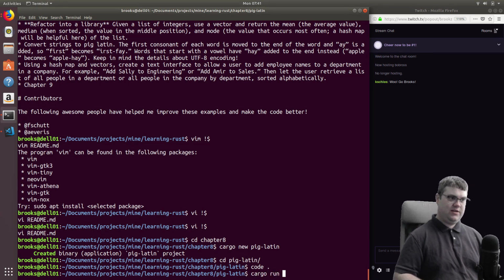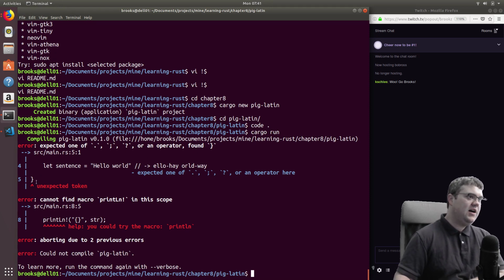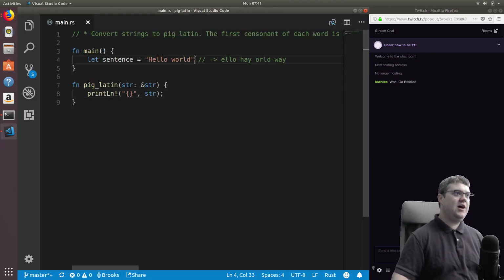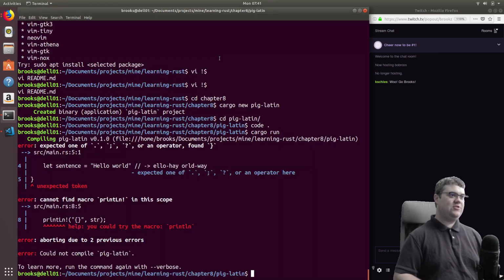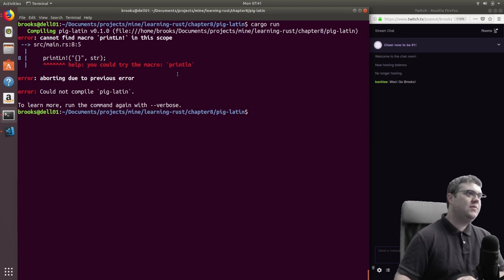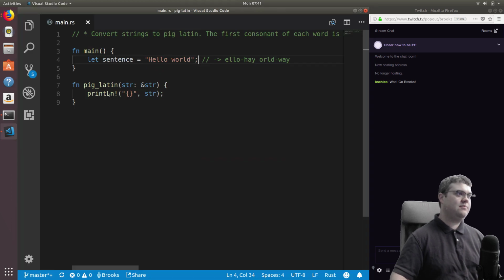Cargo run. Unexpected token. Oh, I forgot the semicolon. Because I put that comment there, I sort of thought I'd already done that. Try it again. Print, oh, no, capital L. That's the problem.